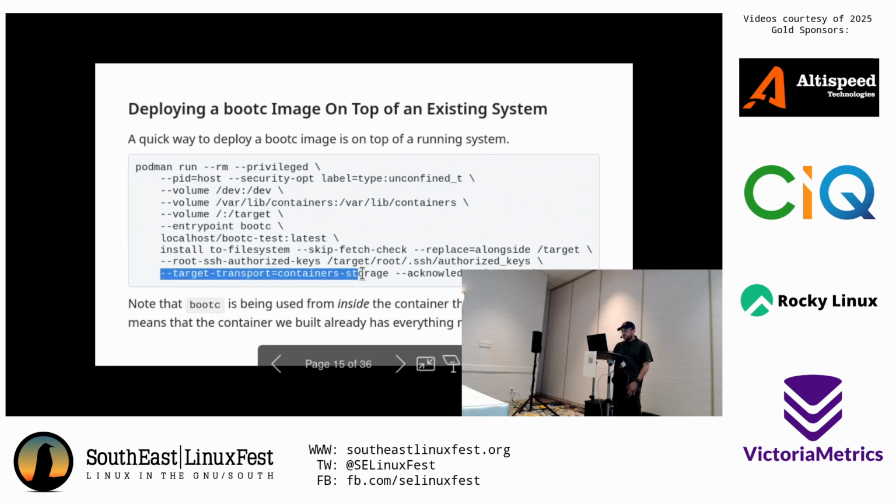We are pointing it to the local container host or container storage. Again, we're not pointing to a repo on the internet or somewhere else. This is because we built the image locally. And then this is a flag you have to give, or else it will not destroy your system. So this is a newer one. And I'm going to pause here for questions.